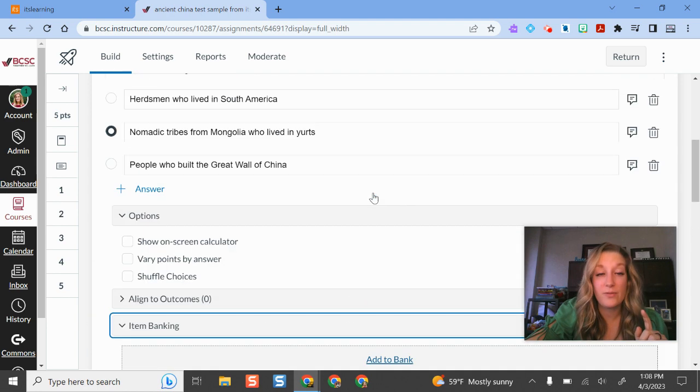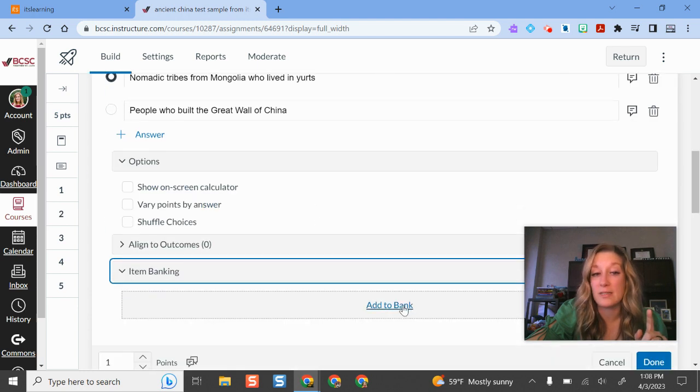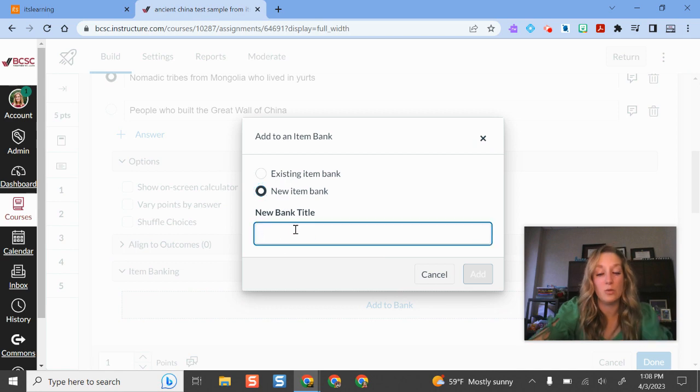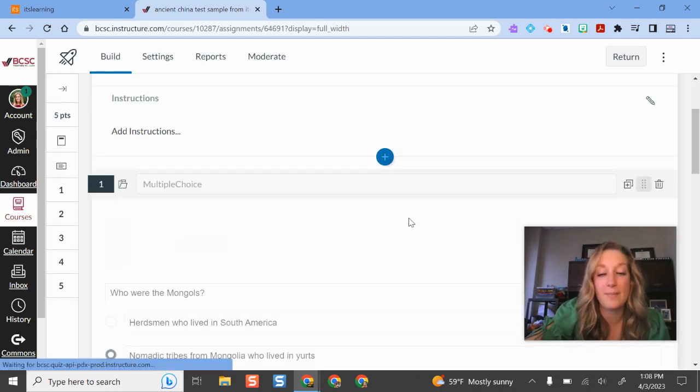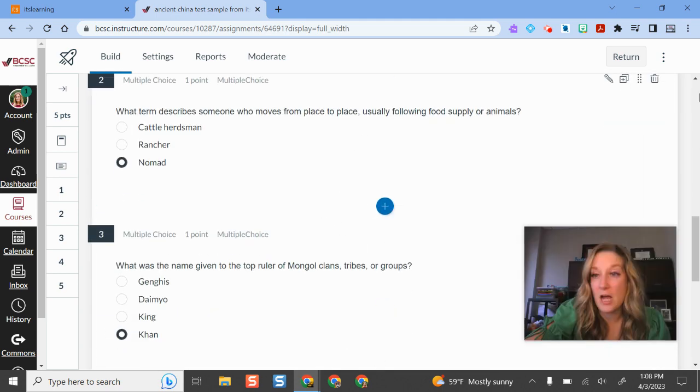So I would have to do this for each question, but the benefit of creating item banks here in new quizzes is that anytime I go to build a quiz with new quizzes in the future, I can just import these questions from my item bank versus having to search through, copy, and do all that again. So if I add this to my item bank, I can create a new one. Maybe I just call it ancient China because that was this topic. So I added it.